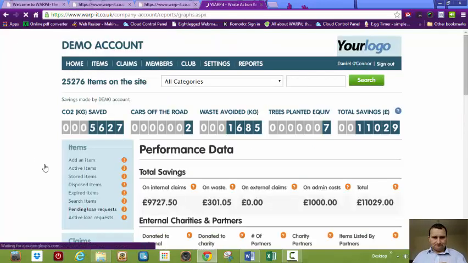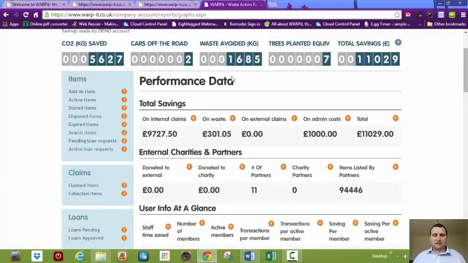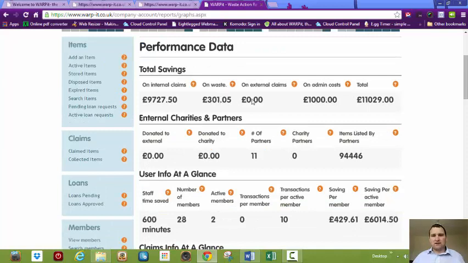Under performance data, you can now see these sorts of performances. So on internal claims, the demonstration account has saved this amount. So that is staff exchanging within that just internally. They've saved this amount on waste charges. That is the kilograms avoided times the cost per kilogram. This figure here is items which have been claimed from other organisations coming into the organisation. Admin costs, that's the purchase order reduction.